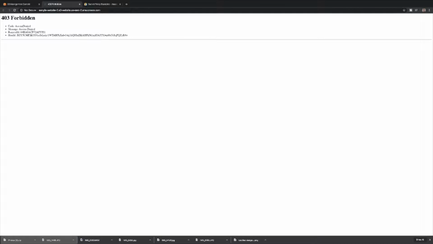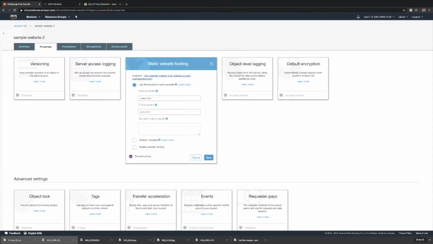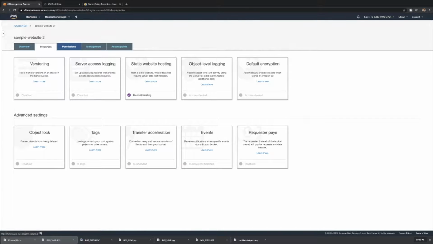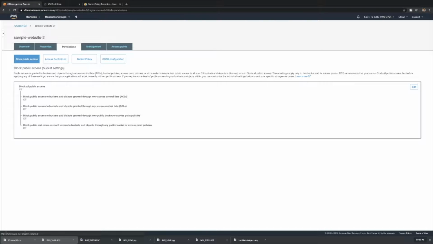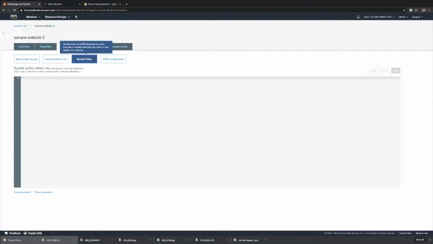403. The reason we have 403 forbidden is because we need to give read access to this bucket. So what I'm going to do is go back to the S3 bucket, go to permissions. We have a section right there that says bucket policy. Let's click on bucket policy. Right now we have nothing in there. So anybody that is trying to go to that endpoint, you want to allow them to read this bucket. So I'm going to click on the documentation below this section.